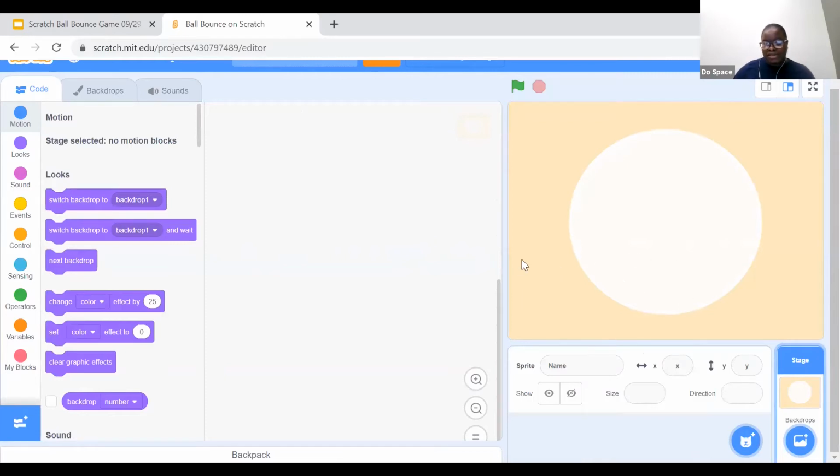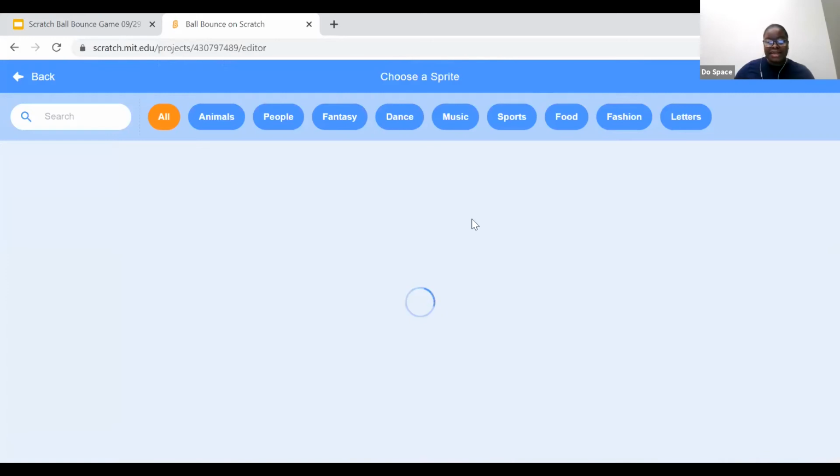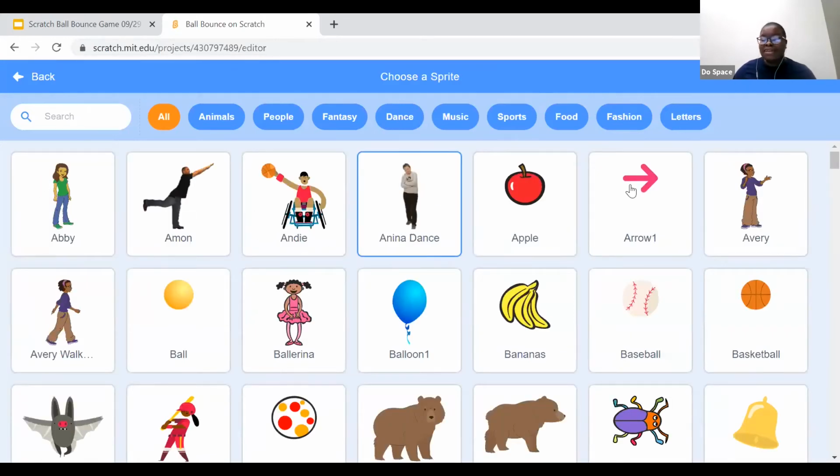So does anyone have an idea what the next thing we're going to do is? Okay, so yes, we're going to go ahead and pick our sprite. Just like I said, from the title of this game, Ball Bounce, of course we do need a ball to bounce for the game to actually happen. So I'm going to go ahead and select this ball right here.